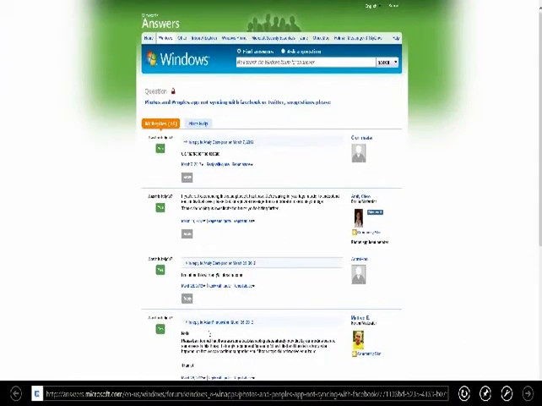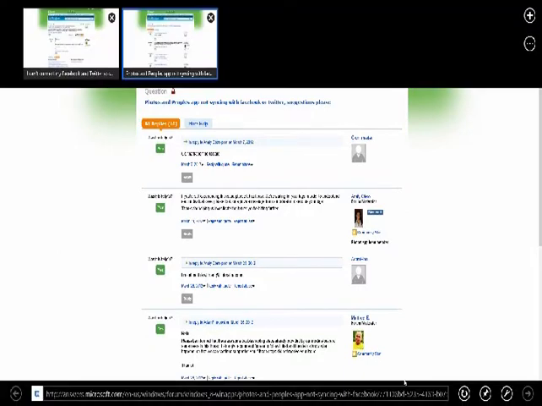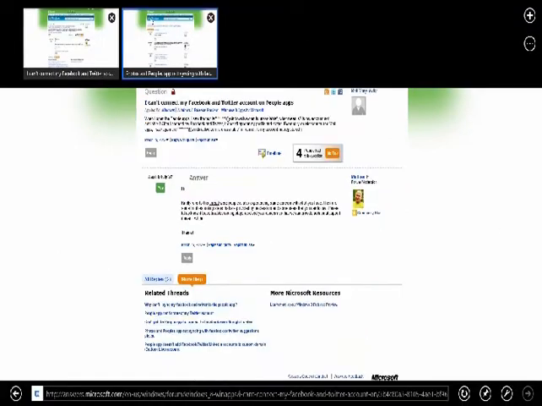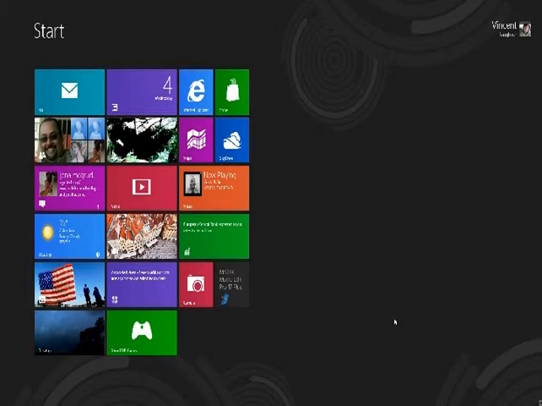Right here's the Internet Explorer application. I was actually on Microsoft Answers because I was trying to find answers for a couple of things for Windows 8 because I'm still learning it. Oh yeah, by the way, the Windows 8 version of Internet Explorer is terrible. The Metro version of it is terrible. And while we're moving on, I will tell you that you can't have any kind of add-ons to it.